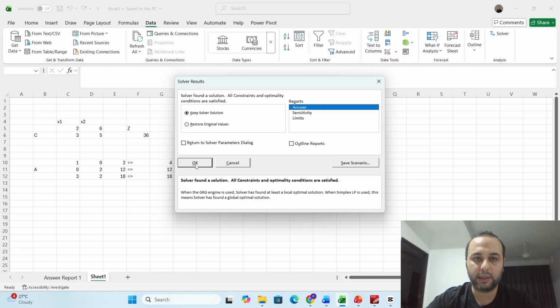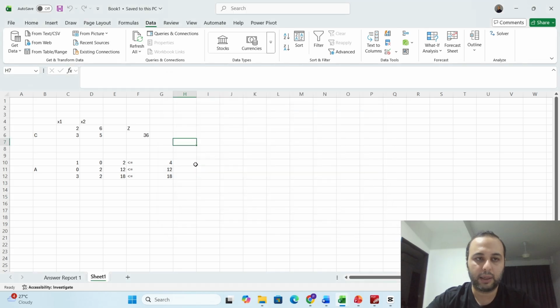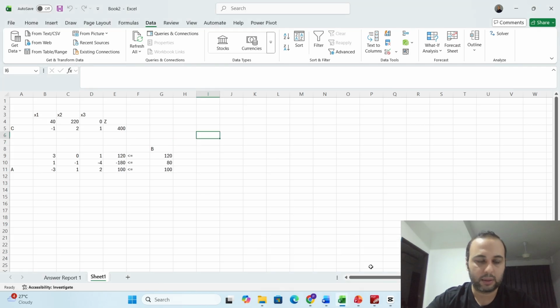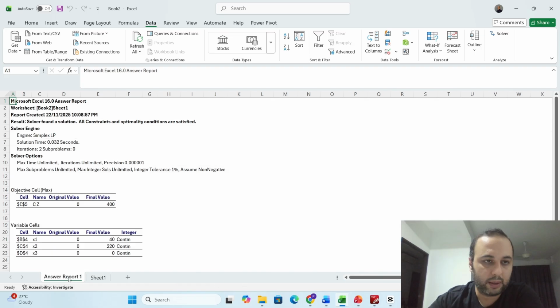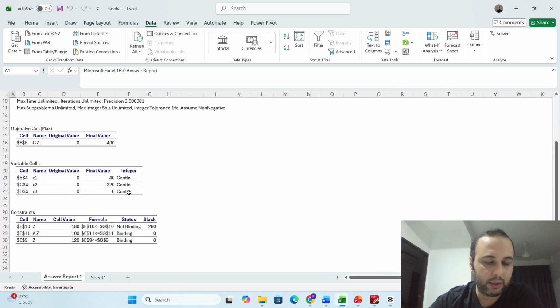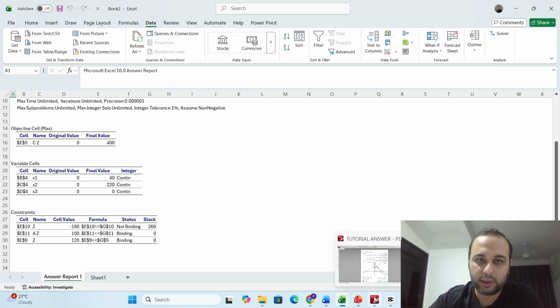Here we click answer. Okay, and you can see the answer is 4220. Here you can see the answer. Okay, also you can see the answer report in here. So 40 for x1, 220 for x2, and for x3 the answer is 0.